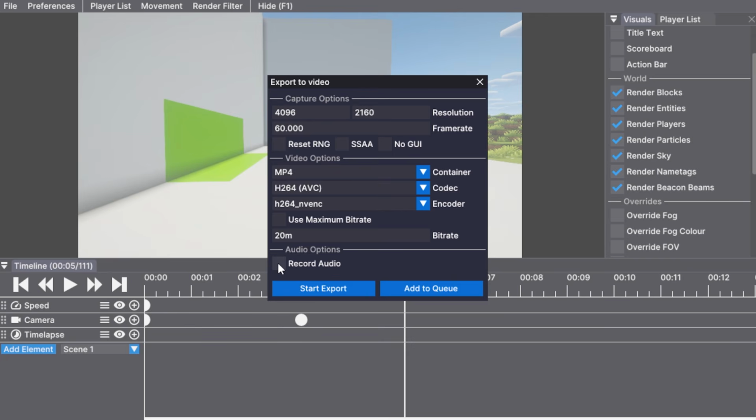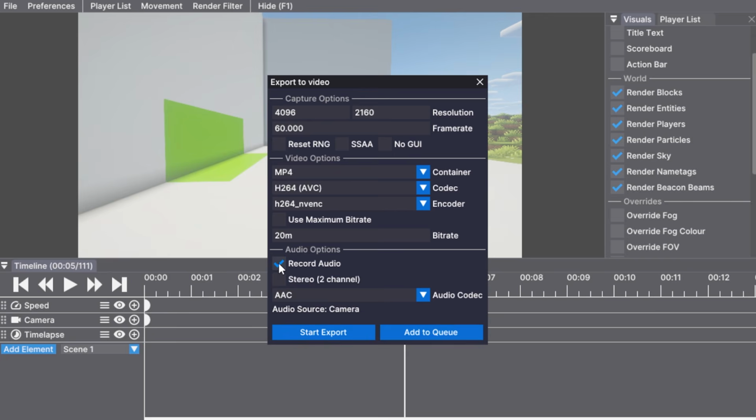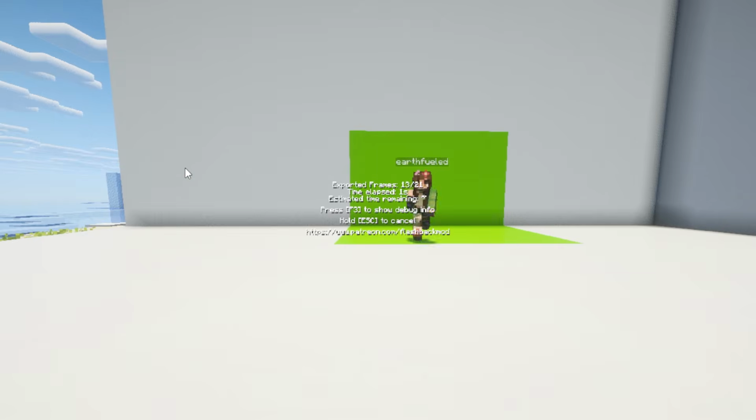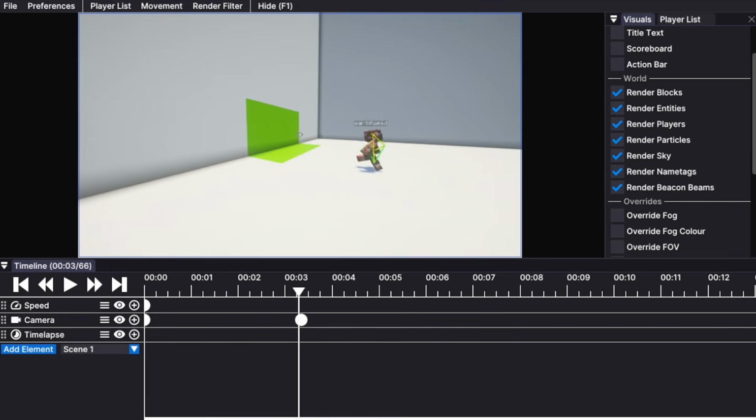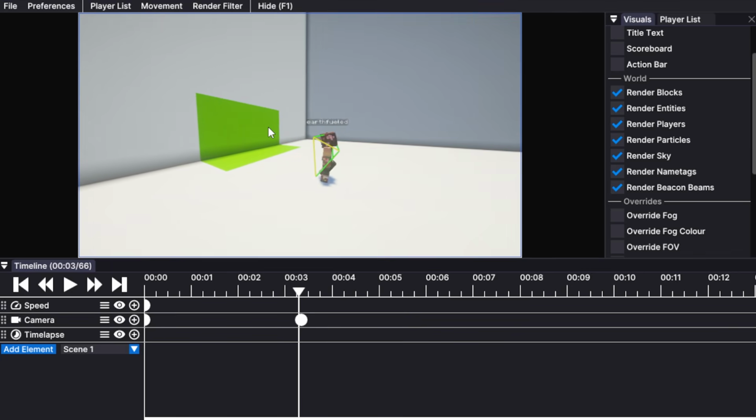You can check whether or not you want to record the audio, though know that the audio that you hear is the one that your character in-game hears, if that makes sense. And then you can just start your export, and it will start rendering / exporting. And then you have a little cinematic shot, which is what I use in a lot of my videos.